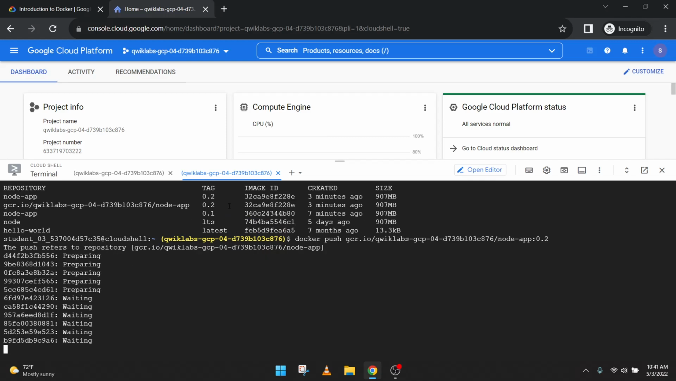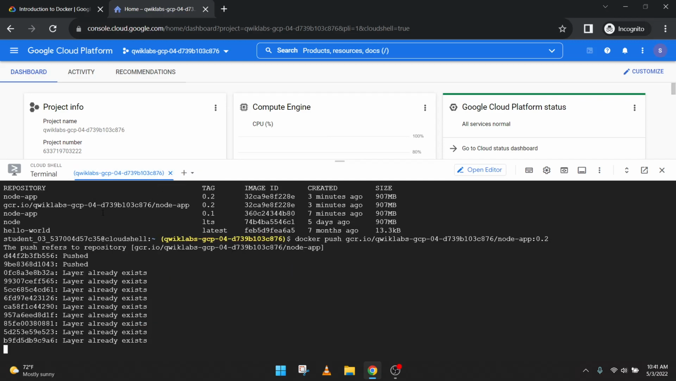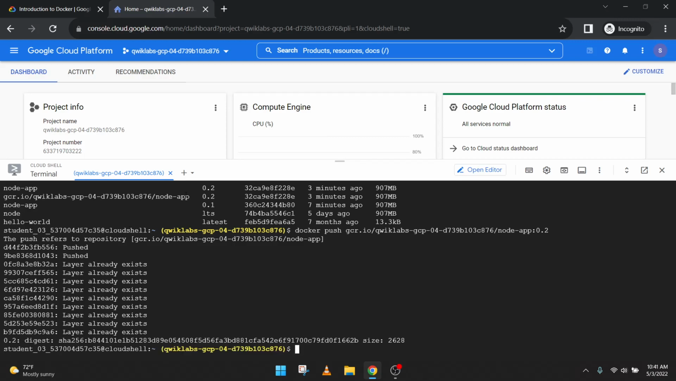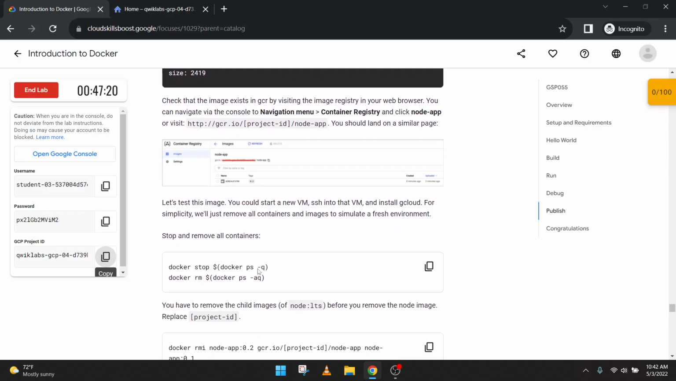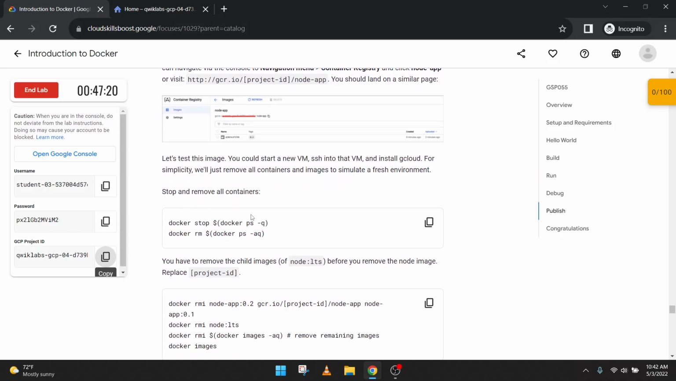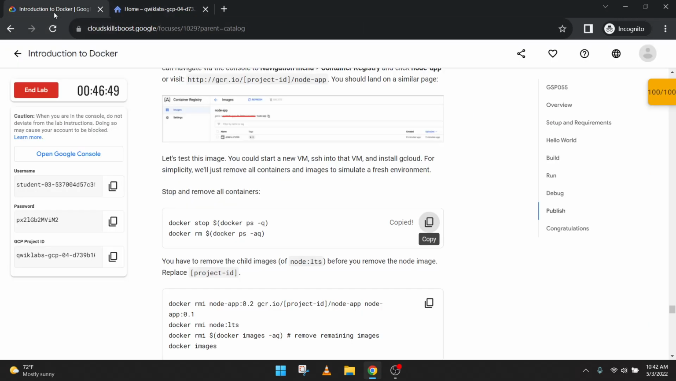You can close that terminal. Okay, this will take a little bit of time. Okay, done. So this is done. You can check it or just leave it. Now stop and remove all the containers. So copy and paste it here. Press enter key. Okay, this is done. You have to remove the child image.